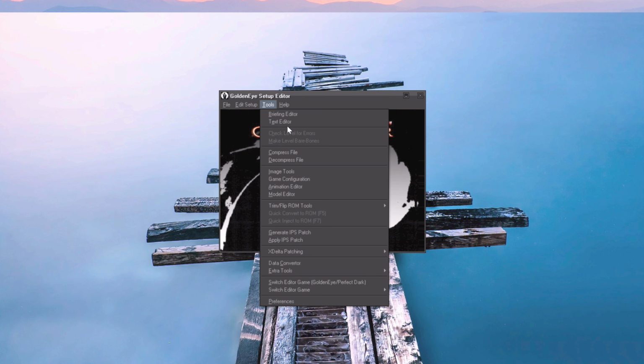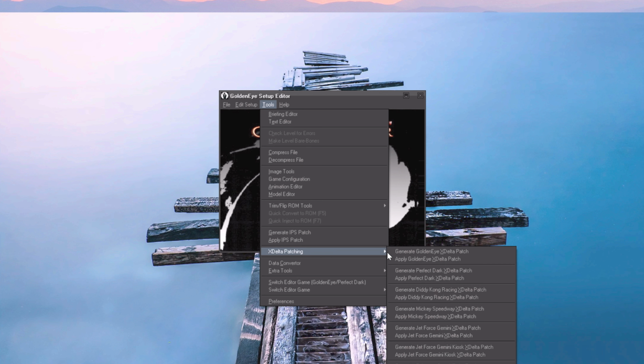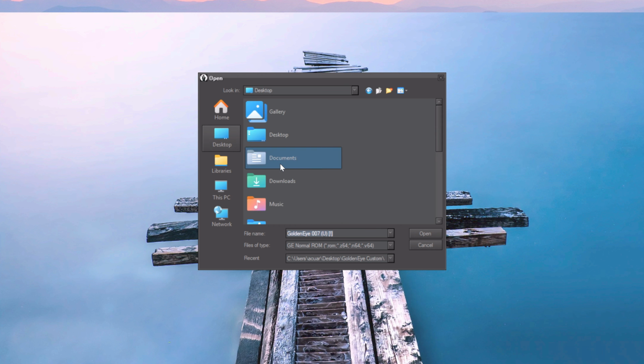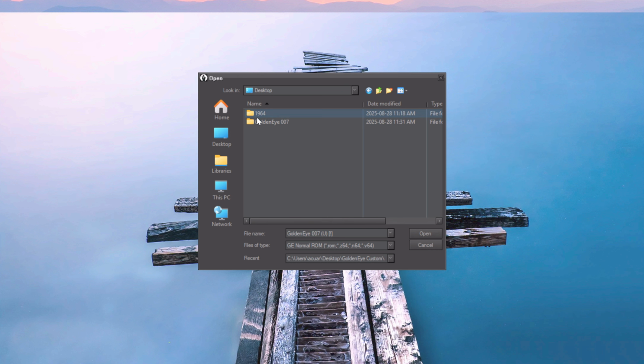Now once you've extracted your XDELTA file, open up the GoldenEye editor and click on Tools, XDELTA Patching, and then select the option to apply a GoldenEye XDELTA patch. There's going to be a window that pops up and asks you to select your original GoldenEye ROM. Once you select the ROM, the next pop-up window will ask you to select the XDELTA file, which in this case is the Soviet Factory XDELTA file we just downloaded and extracted.